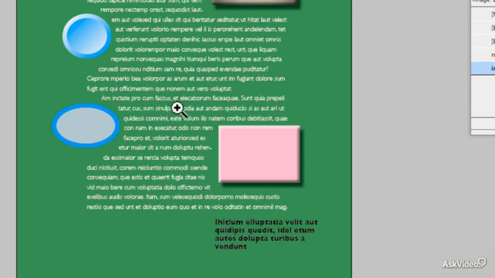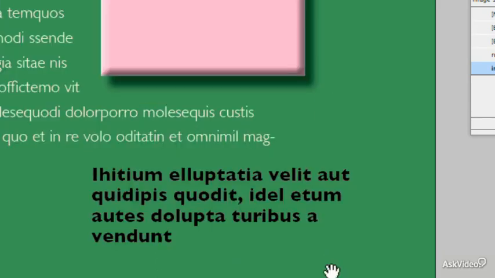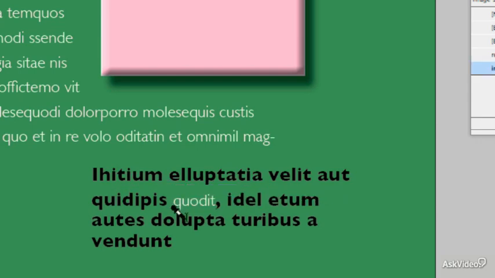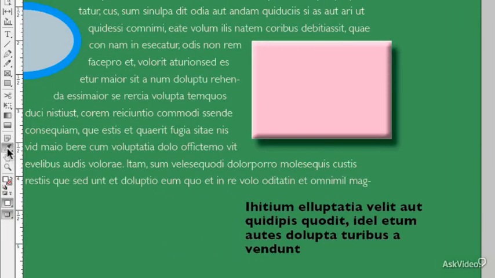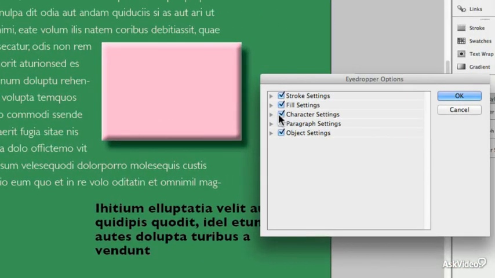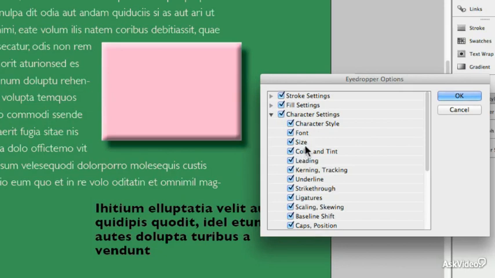So again, there's something not quite right. Let's zoom in on this so we can see what's going on. So there we go. It changed a lot of things, leading, size, and so on. And I don't really want that to happen. I just want this type to change color and maybe change to this font. So let's go back and have another look here. Character settings. Okay, font, I think I want that, but size I don't want, leading I don't want, character style I don't want. Let's see what happens now.